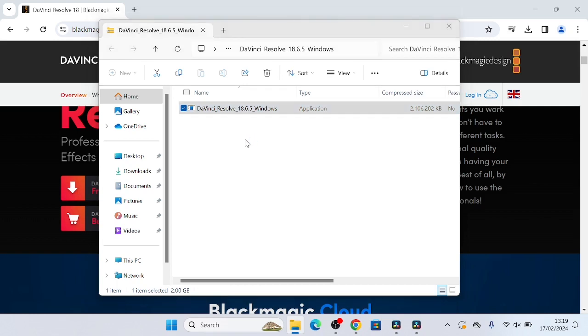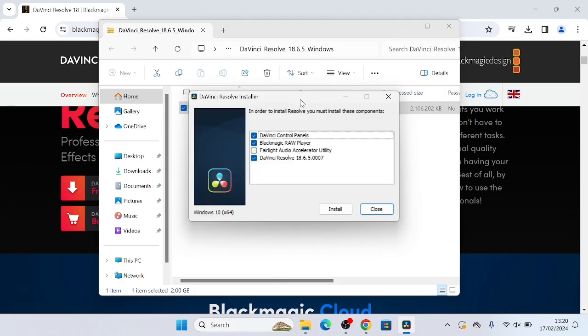Next you're going to see something that says, do you want to allow this app to make changes to your device? What you want to do is just click on yes. Next, this page should pop up that says DaVinci Resolve Installer. So this is where we can actually select which parts of DaVinci we want to install. So I'm just going to keep this on all of the default settings. You can install the Fairlight Audio Accelerator utility if you want. However, I just like to install the bare essentials rather than any additional things. So just click on install.